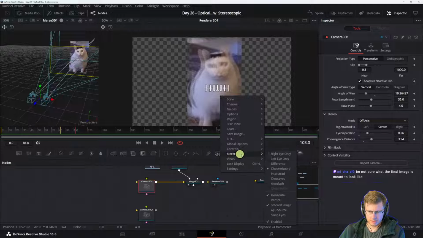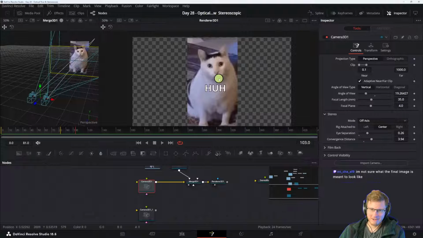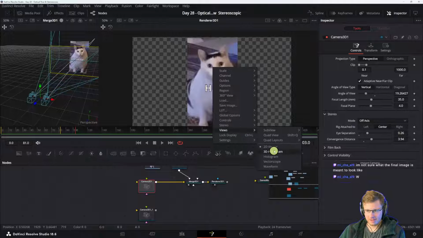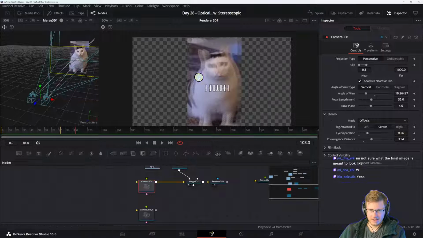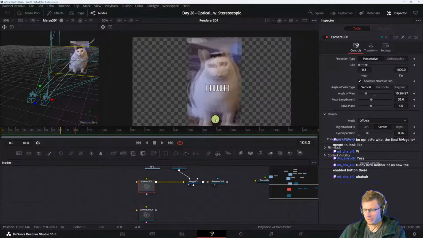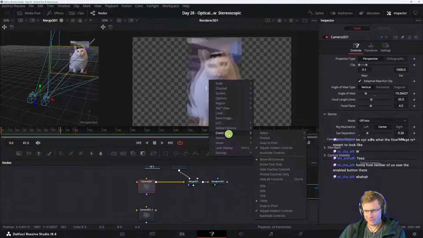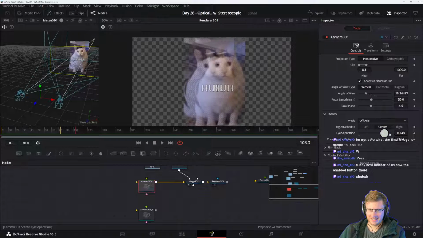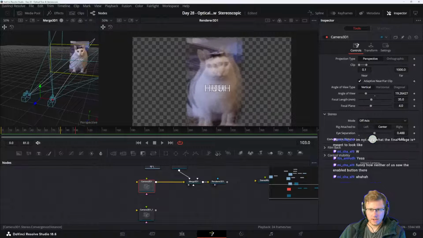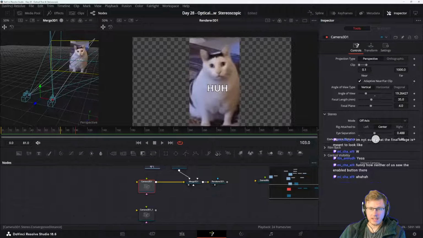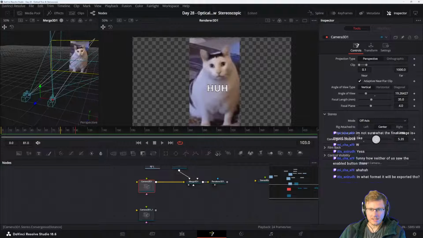Okay, so it's happening. We had to press enabled. We had to check the enable thing. And now we're getting that is actually what I was looking for. Funny how neither of us saw the enabled button there. We had to click the turn on button. That's it. Right?